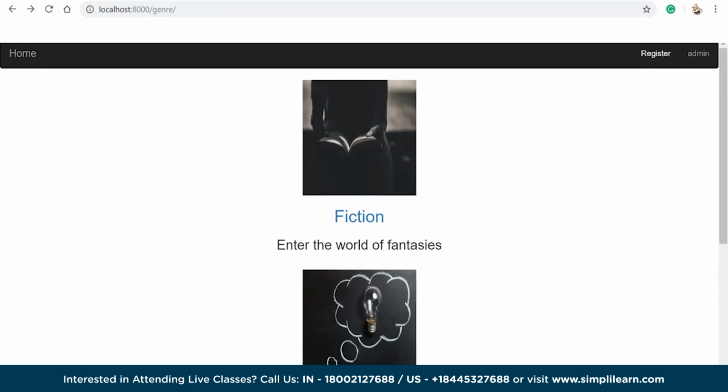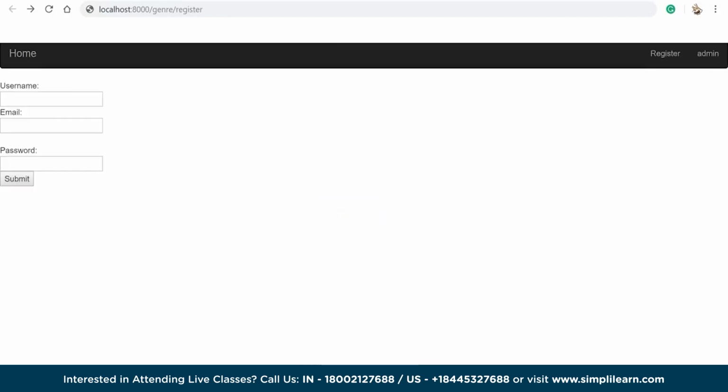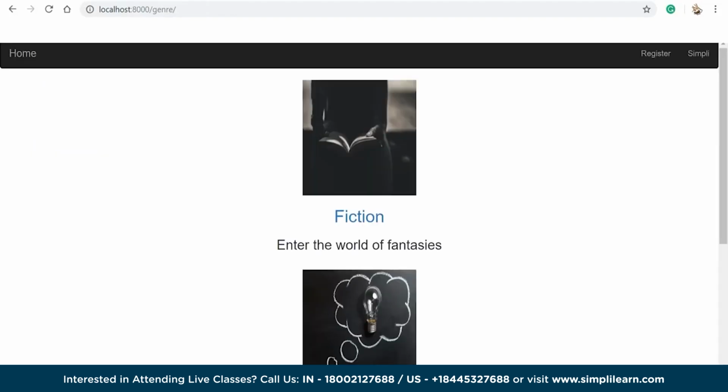Next, you click on register and here's your form. So as you can see here, the navigation bar is present for the form too. Now we'll create a new user named Simply with the email ID simply123@gmail.com and a password. That's it. Now click the submit button. And the minute we click the submit button, as you can see, we got transferred back to the home page.